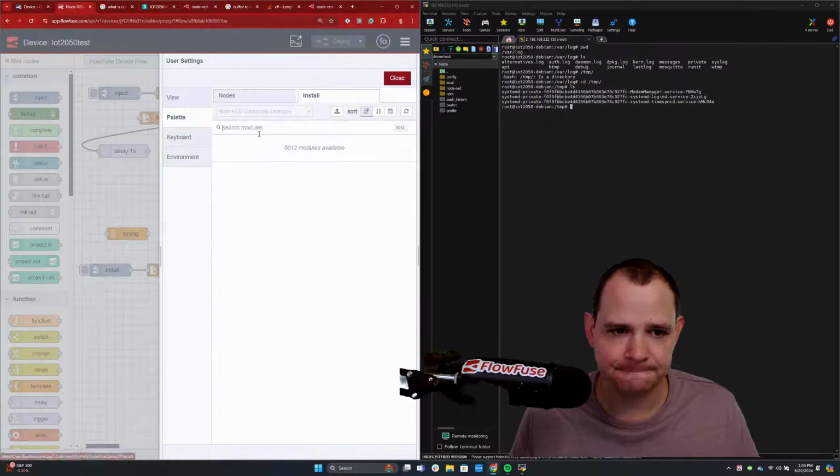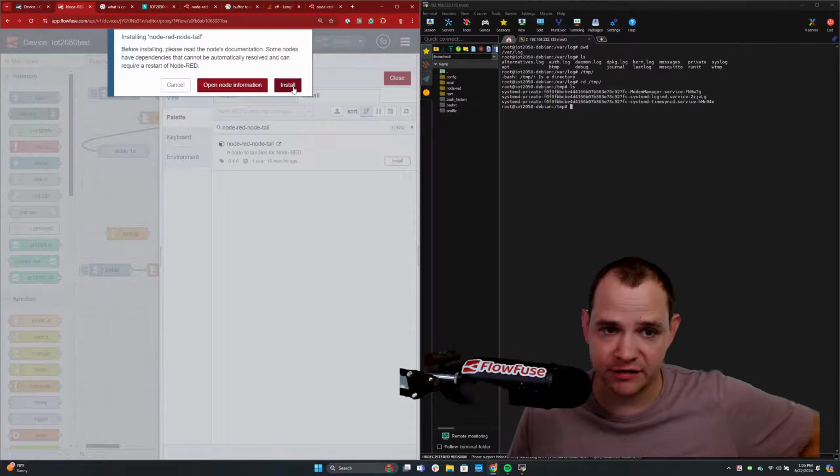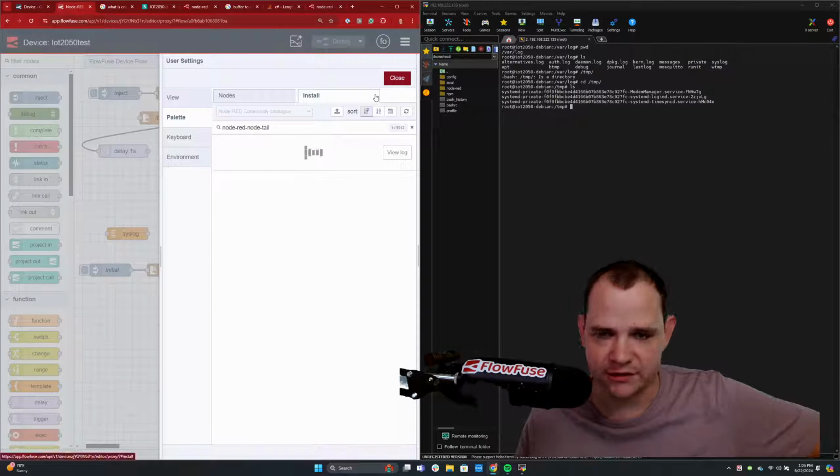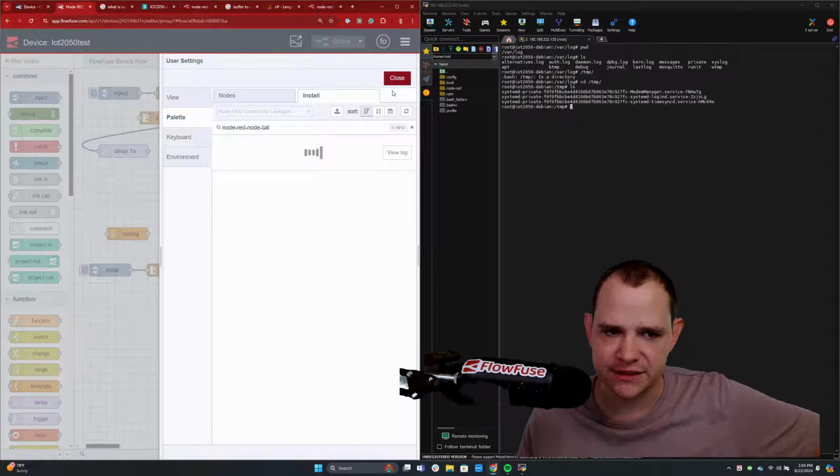So manage palette, tail. That was what I was needing, was somebody to tell me what node or what system I was trying to create. So let's tail this.